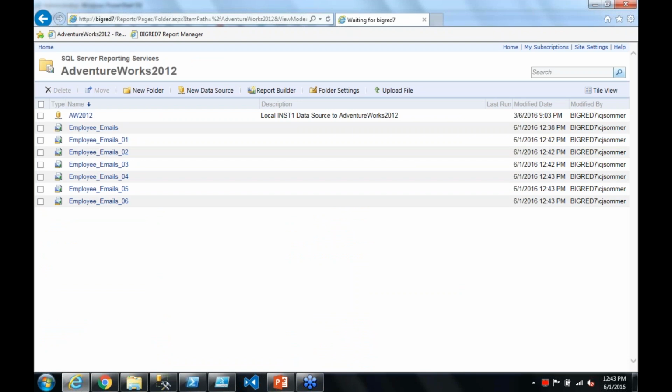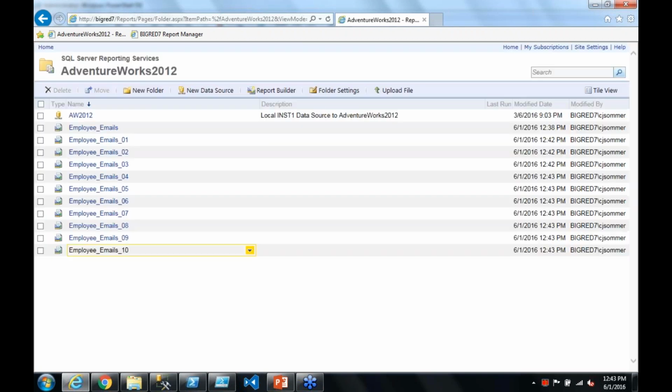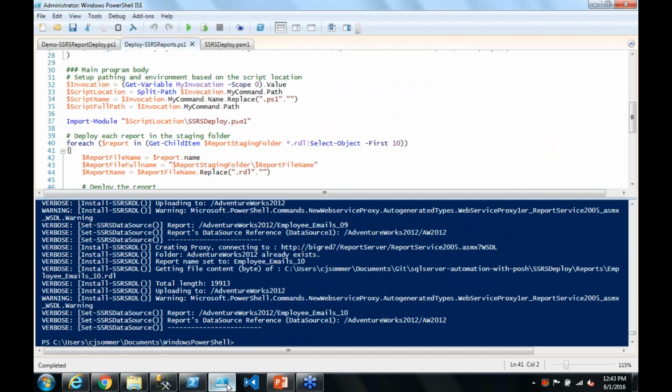As a matter of fact, this very solution has been in effect here for a little over 2 years. We deploy approximately 80 or I think 85 reports on a weekly basis to multiple environments. So this has been a very successful solution for us here. And I thought that was a cool thing to share.